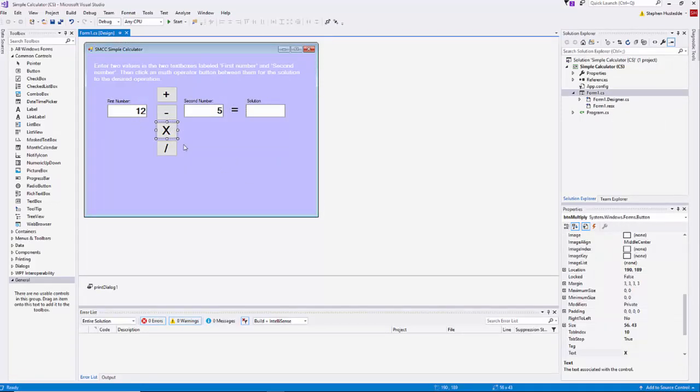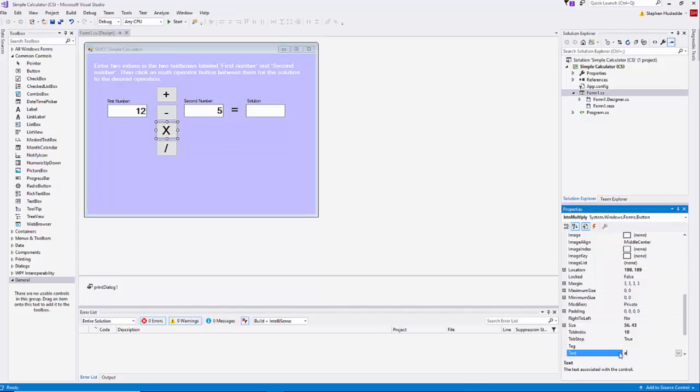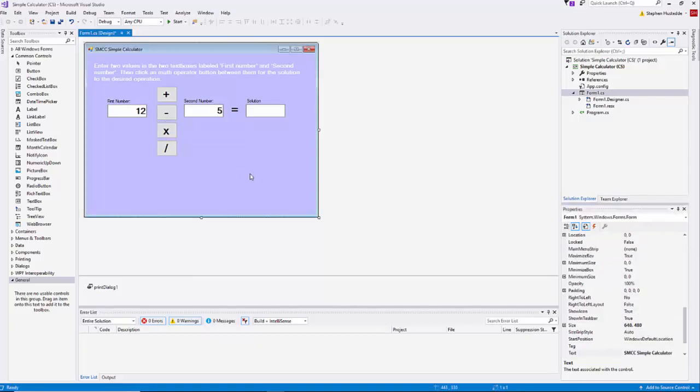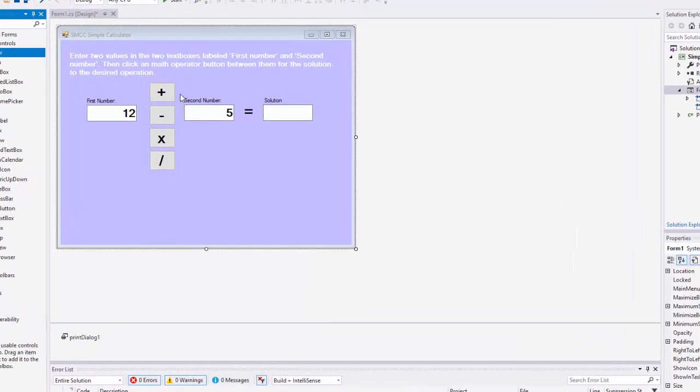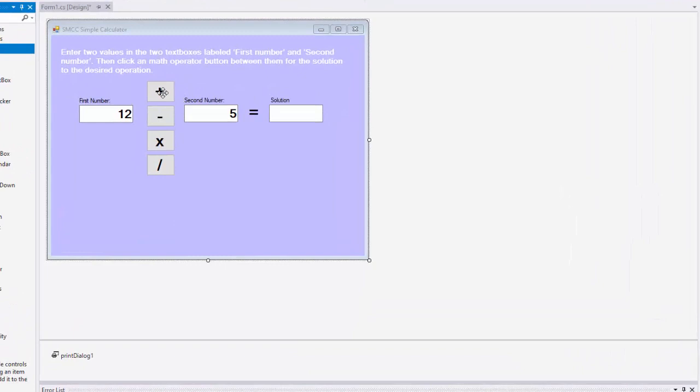One thing I don't like is this X seems a little bit big compared to everything else. I'm going to make this into a smaller X. That looks much better to me. So let's start by coding the plus button, the btnAdd button. And what I want to have is a piece of code that runs when I click this button. To get to that piece of code and to write that code, I merely need to double click with the pointer on this button.